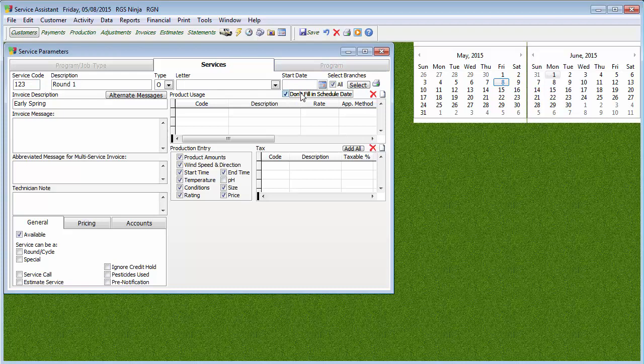So again, if you don't want it to fill in there, you can check mark it there, or just leave it blank. If you do say we are not going to start this service before April 1st, 2015, put in April 1st, 2015.